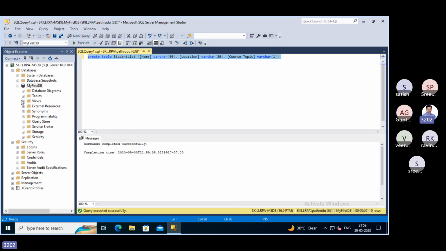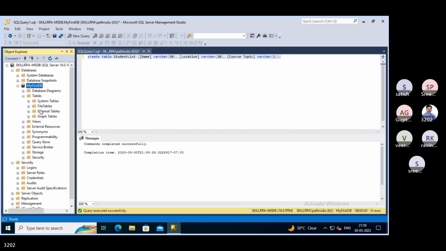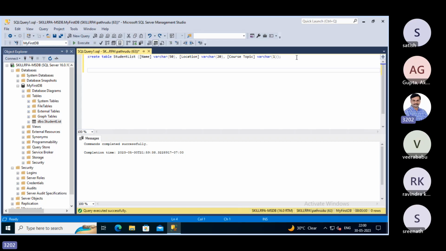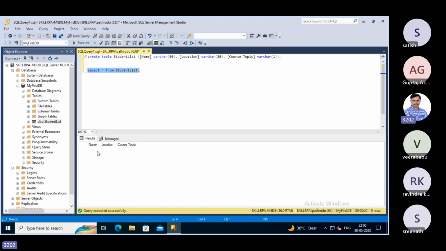So let me go to my database tables. Refresh this tables. So now I got the table list. Okay. So the table got created. To see the table, you can use select star from student list. Then we can execute the single line. So here are my columns: ID, name, location, course topic.